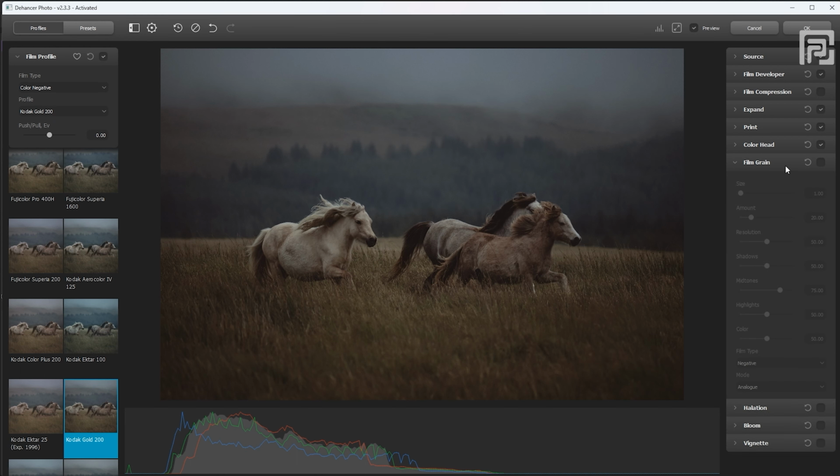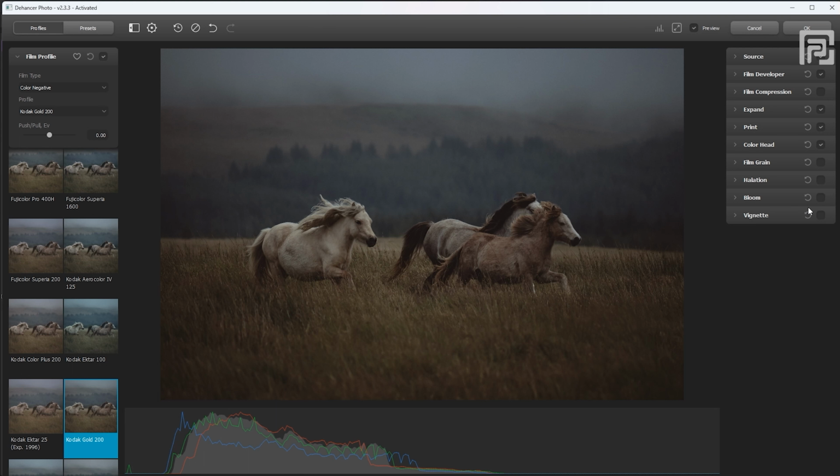Next comes the film grain. Okay, let's wait. We'll come to the film grain at the last, after all the edits. That would be perfect. So next comes the halation and bloom. For this image, I don't think halation and bloom will be that effective and noticeable, so I'll show you with a different image so that you can notice the effect this plugin is adding. So next we can just directly jump to the vignette effect.